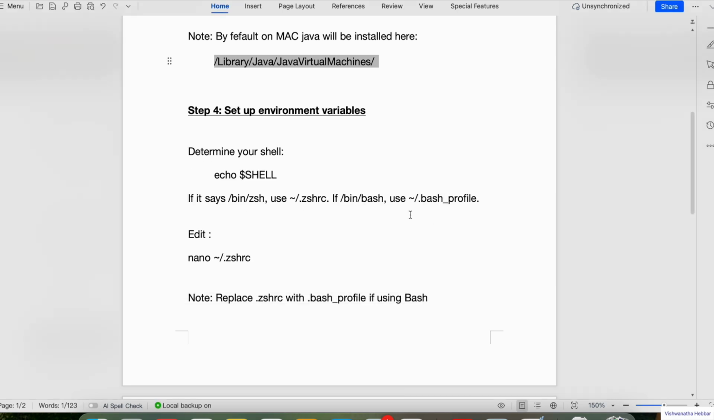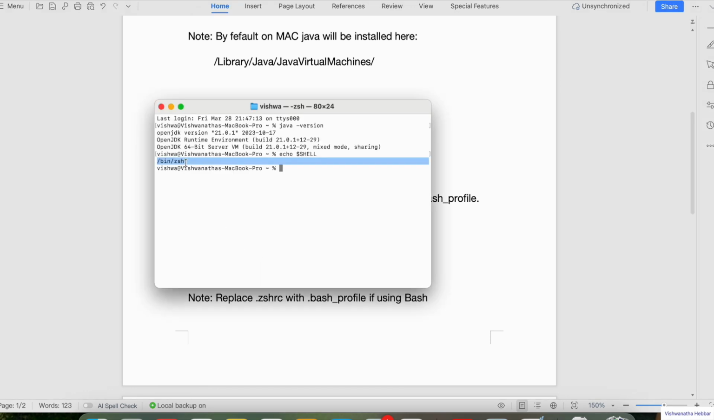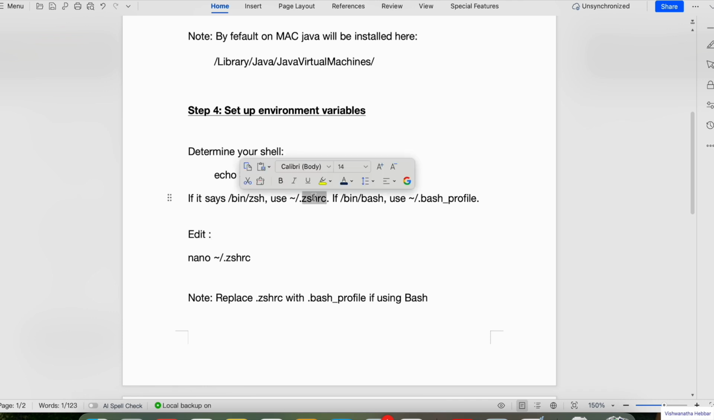Sometimes it can show bash for you, right? /bin/bash. It means your system is using the bash profile. Older versions of the Mac will be using the bash profile. Later versions will generally be using zsh. It means they are using this particular file for configuration. So we need to edit that file, right? If it shows zsh, then you need to edit this particular file, .zshrc.